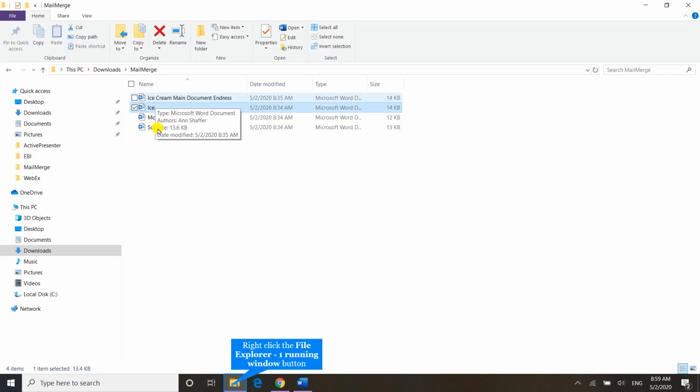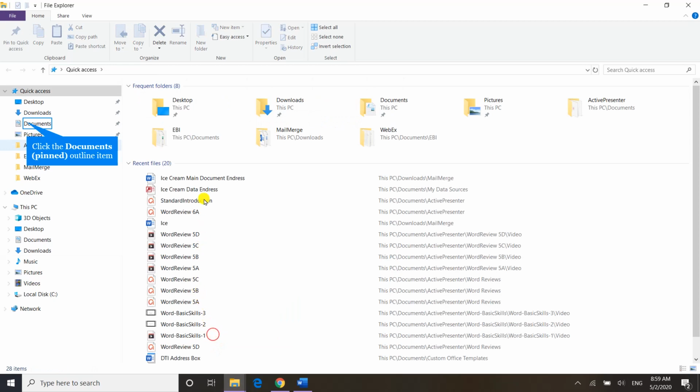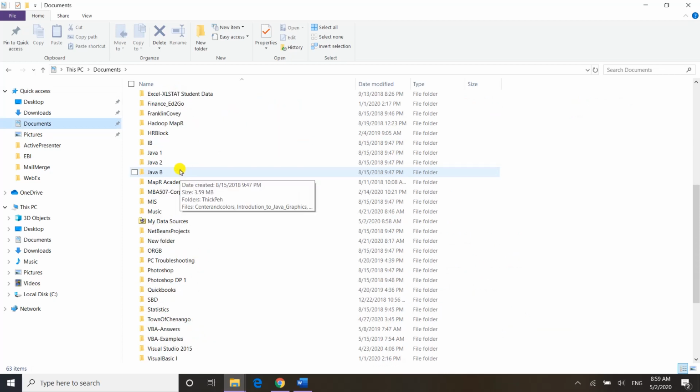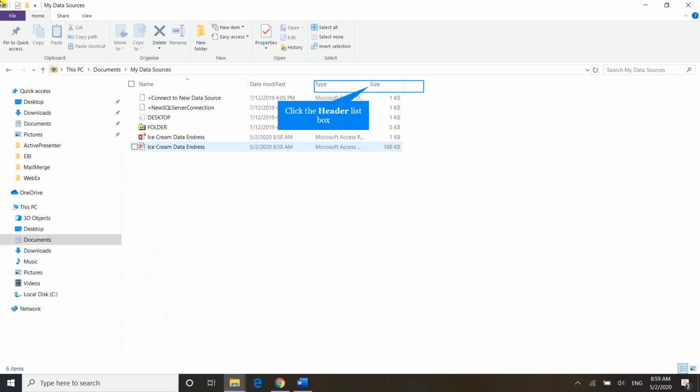Okay, so here I am in my Mail Merge folder. I have the 3 original files plus the main document letter that I'm creating. I'm going to open up another window for the File Explorer, and I'm going to go to the Documents folder, and I'm going to look for some data sources. There we go, My Data Sources. We're going to open that folder, and here is an open format. It's the Ice Cream Data with my last name. That's the data. That's the 4 addresses.